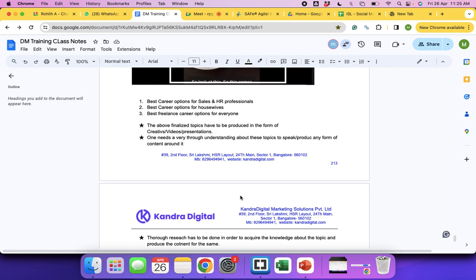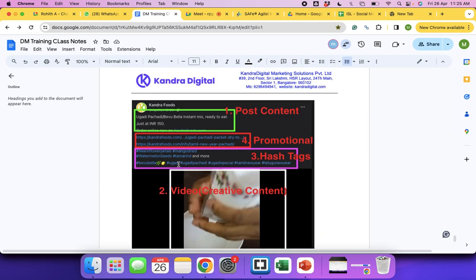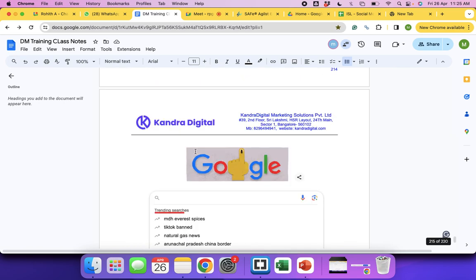Hashtags identifying, you all understood. Now this one is above the post content, not this one. Yes, the post content, the first one. Okay, so post content.